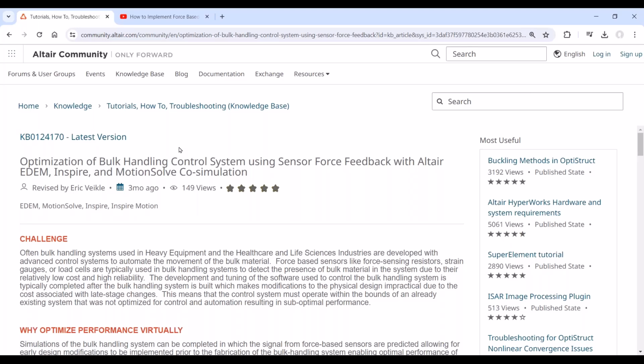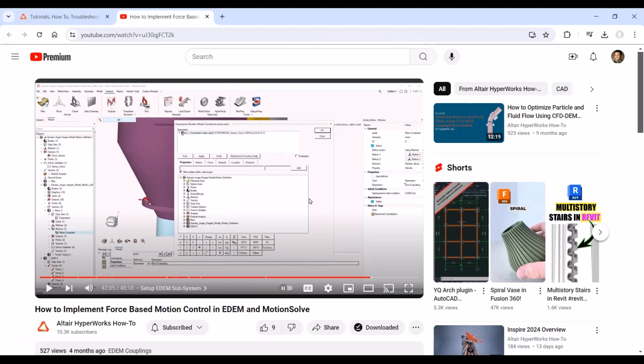There is a plethora of more information on the Altair Community for applications similar to this, but really covering all of Altair's products. If you're looking for information on any of Altair's products, EDEM, MotionSolve, or Inspire, all of those are covered and more on the Altair Community. There's also a user forum that's related to the Altair Community, and there are many videos, an ever-increasing library of how-to videos on YouTube that are a great resource to leverage.